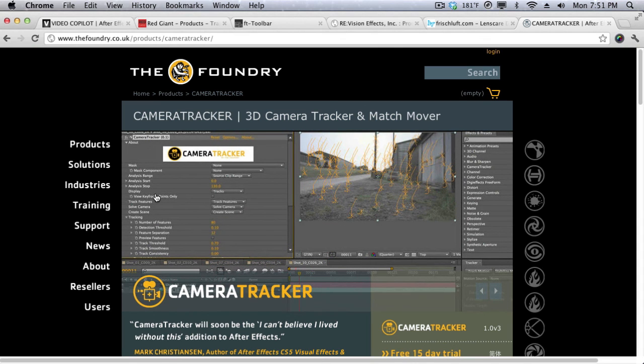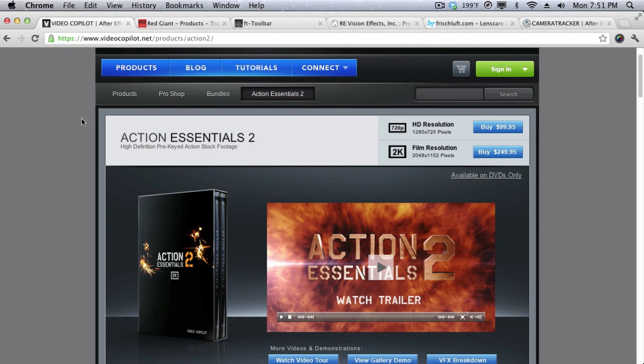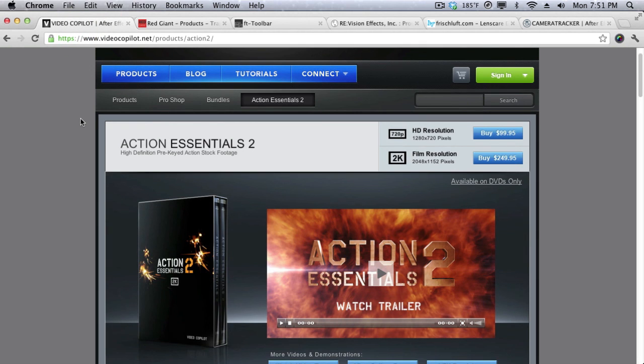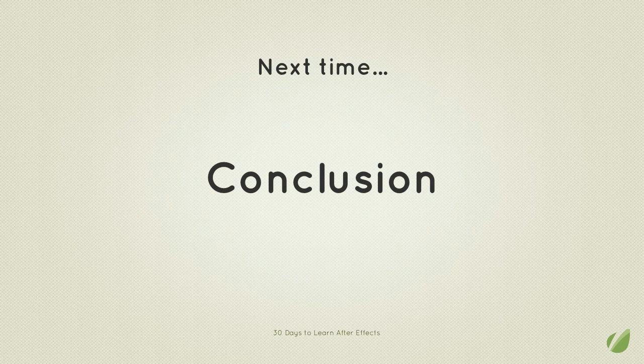So this has just been a really rough overview of some of the most popular and industry-leading plugins out there that I highly recommend. I mean, there are tons more plugins out there, but these are just the ones that I want to recommend to you guys and just introduce you to some of these cool toolkits that you can use in your After Effects workflow. So in the next lesson, we're just going to be concluding this course and take a look at what we've learned and an overview of this course.